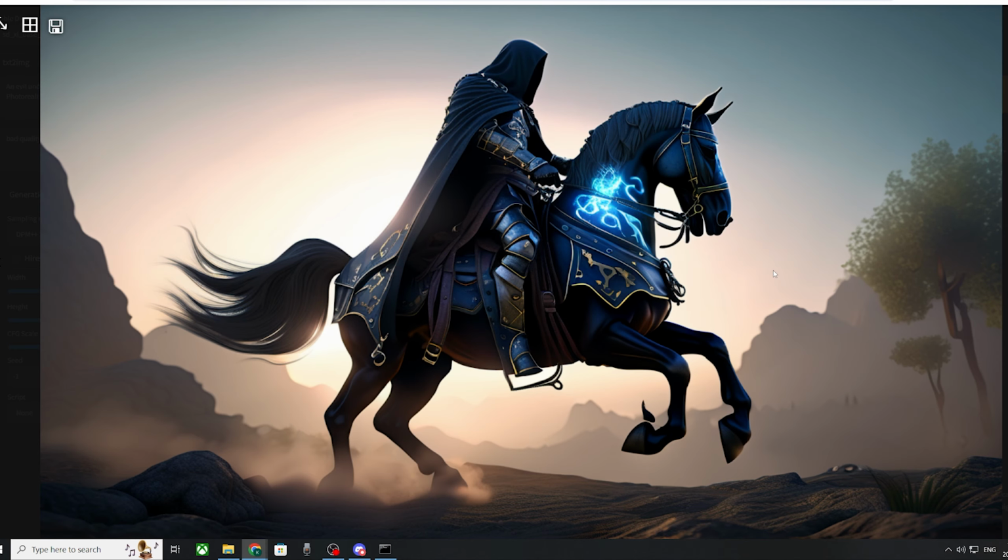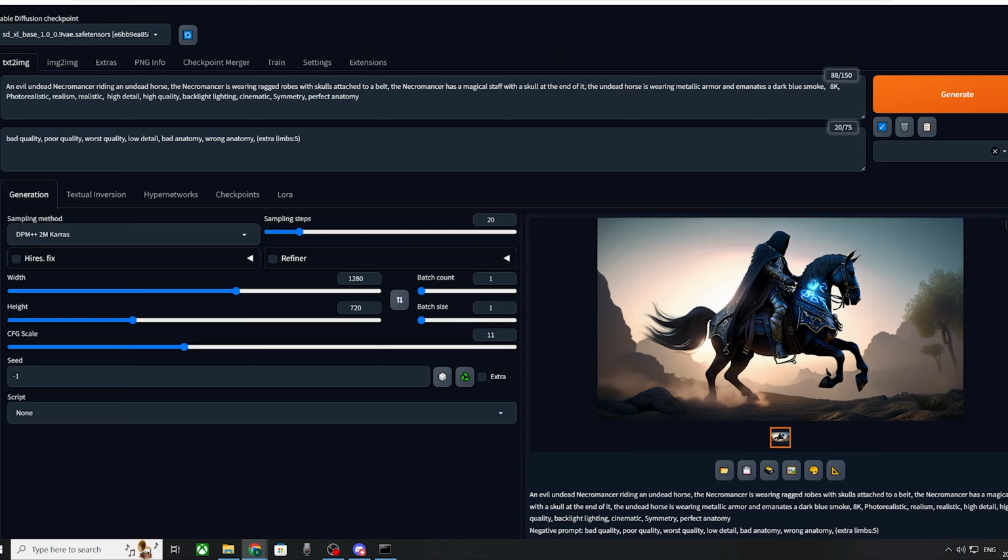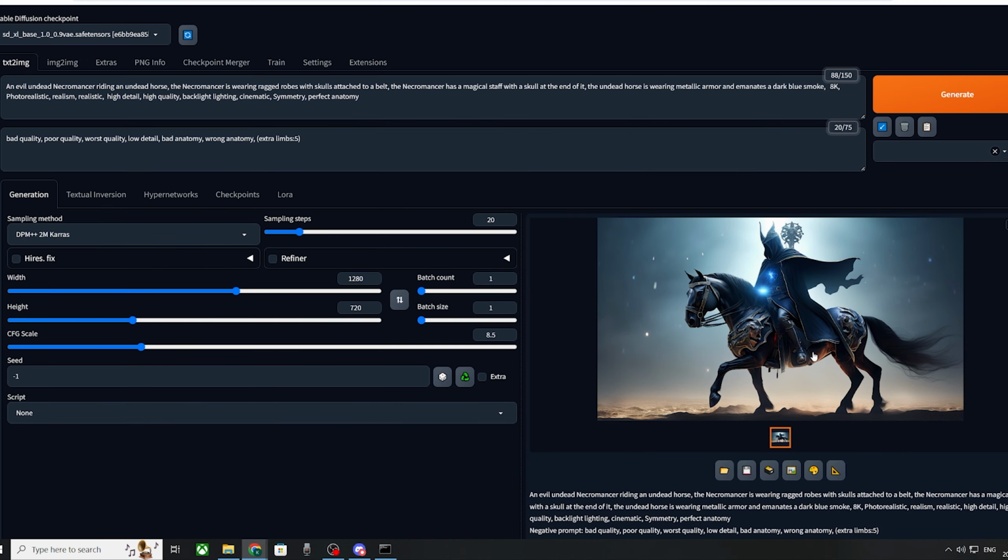All right, look at that. This looks really good. It's not what I said I wanted. I said undead necromancer riding an undead horse. The horse does not look dead to me. This is a very beautiful image. I love it.